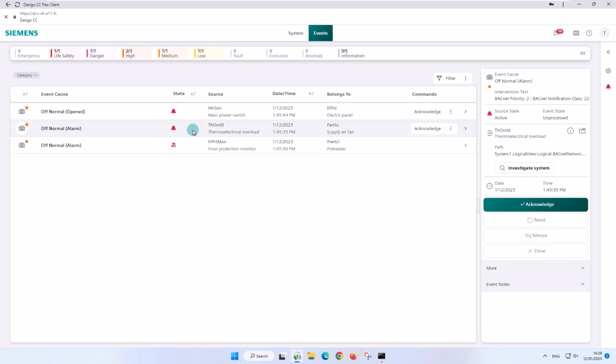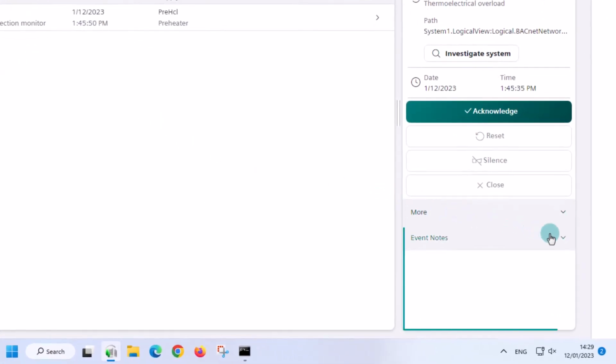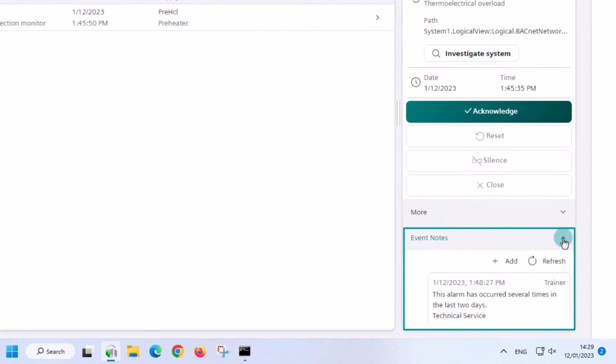So, we select the corresponding event in the event list and open the event notes application in the event details area. We can see that this fault has already occurred and can now react accordingly and add this with an additional note.